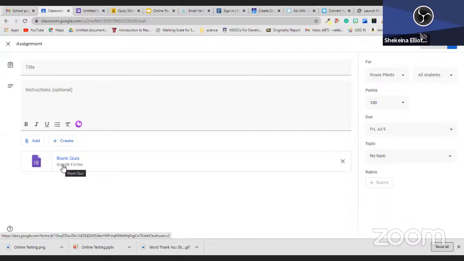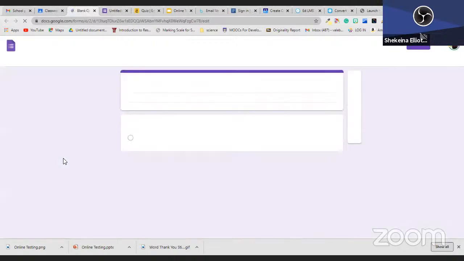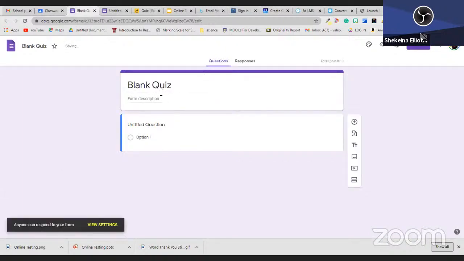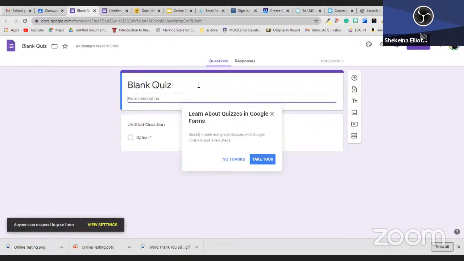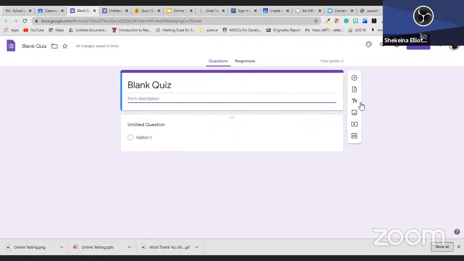Now, if you don't have a Google Classroom and you want to use Google Forms to create a quiz, you can do it. Because Google Forms is there as one of the apps in the Google Marketplace. So this is a blank quiz. Look what's happening. This is how you're going to structure your quiz. Just like Edmodo, you put in your information, whatever is your quiz.